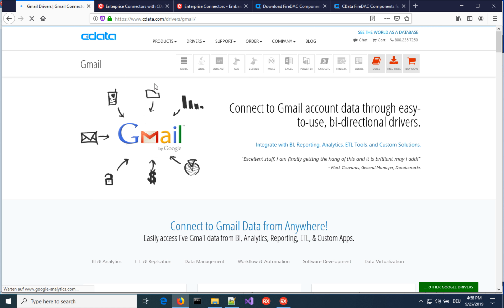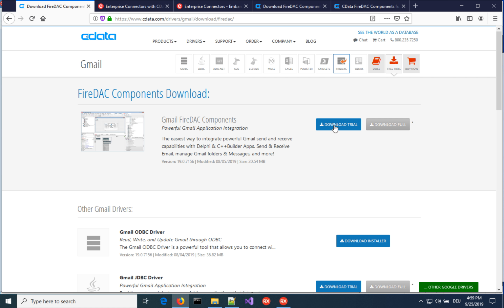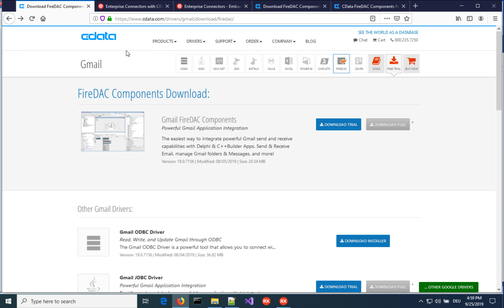So there is Gmail, and you can see there are different driver models that they are offering, and here we would go for FireDAC. Okay, so this is FireDAC then, what we are interested in, and you can go to the download section, and there is the trial version that you could download. I have a full version actually, and before you can get the full version, you need to apply your license key, which you would receive from Embarcadero when you purchase the package at Embarcadero.